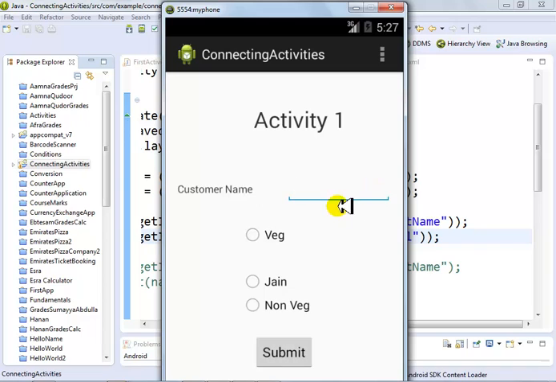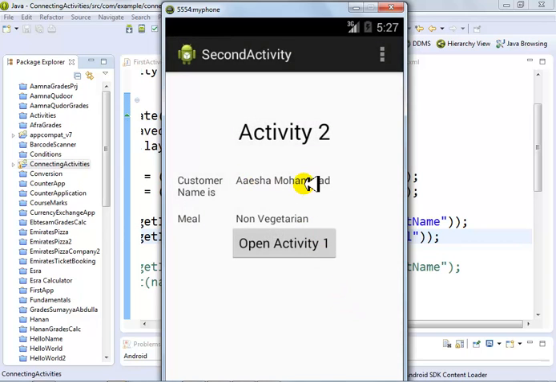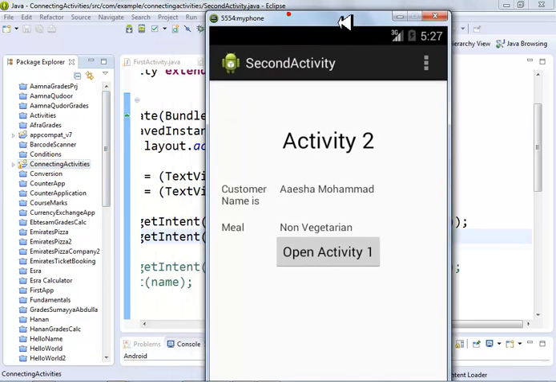So I ran this again, and I'll write the user's name, for example, and then I'll select non-veg and then submit, and Aisha Muhammad, non-veg. Okay, so that's how you take the user's input from checkboxes and from radio button. Sorry, checkboxes is exactly similar except that there is no group. There's no radio group. There's no checkbox group. There's something in advanced checkboxes. We'll come to that later on if time allows.